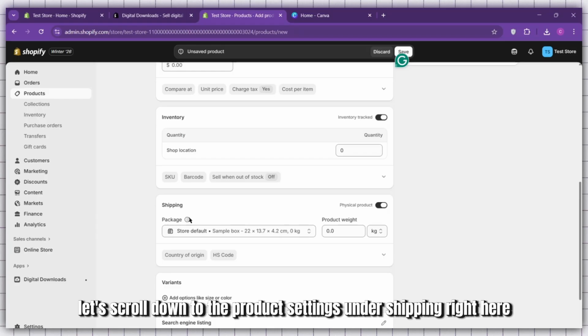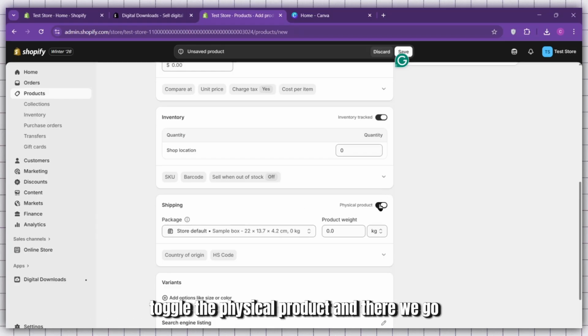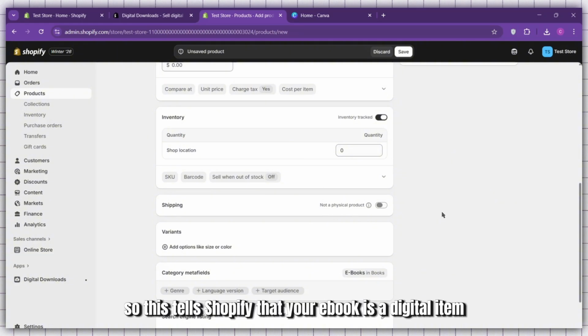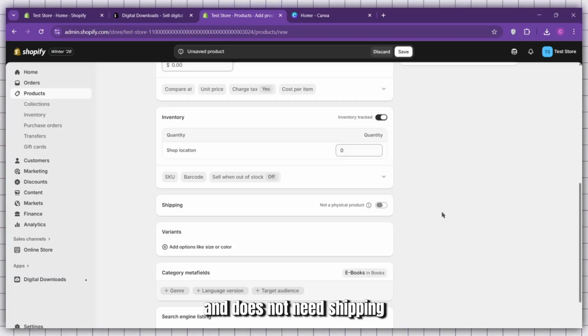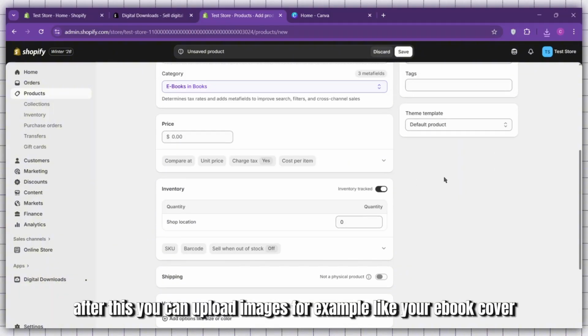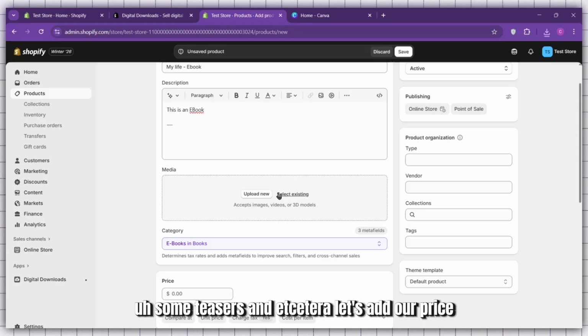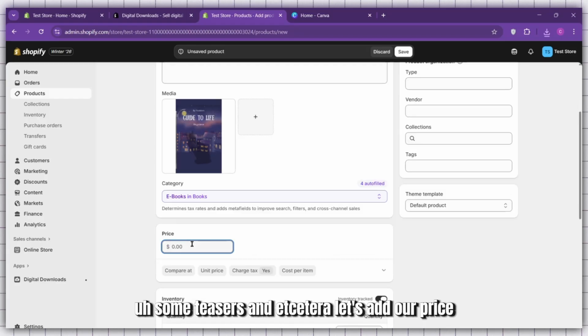Under shipping, right here, toggle the physical product. And there we go. It is no longer a physical product. So this tells Shopify that your ebook is a digital item and does not need shipping. After this, you can now upload images, for example, like your ebook cover, some teasers, and etc. Let's add our price.